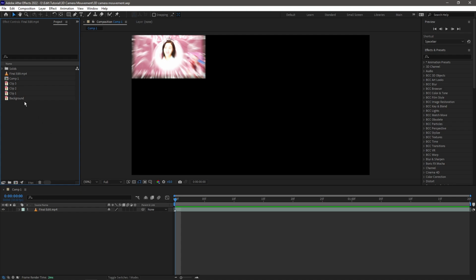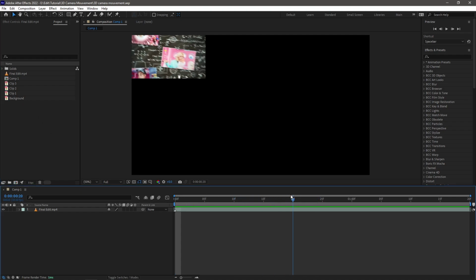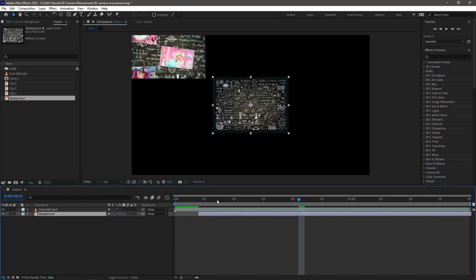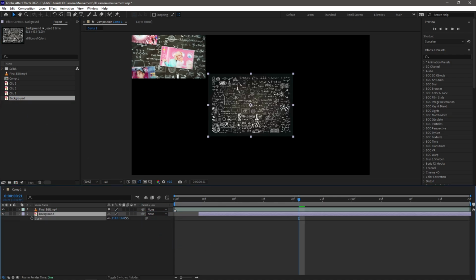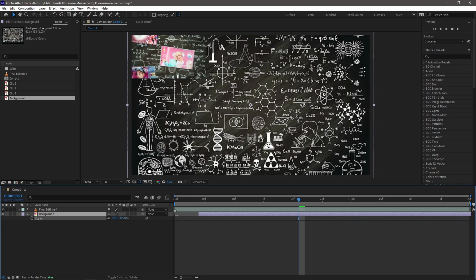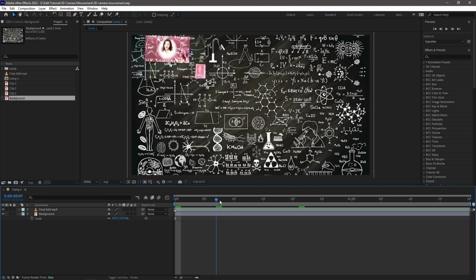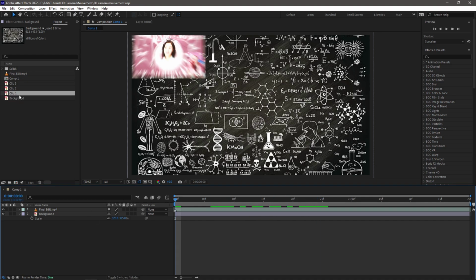So the first thing you're gonna do is find a background and 3 pictures that you want to use for your edit. In this case I already know the footage that I'm gonna use for my tutorial. So let's import my background first. I'm gonna scale it so it matches the scene. Okay, now we're gonna import my 3 pictures.